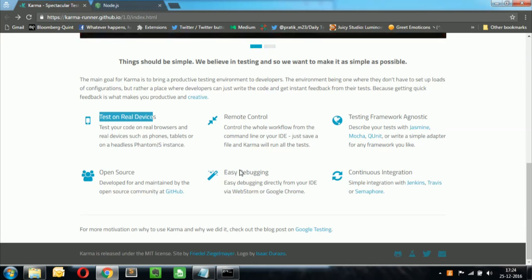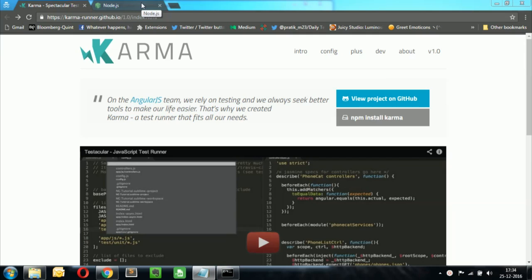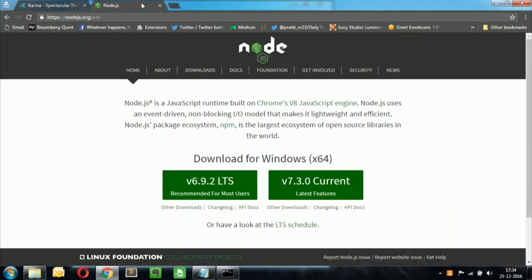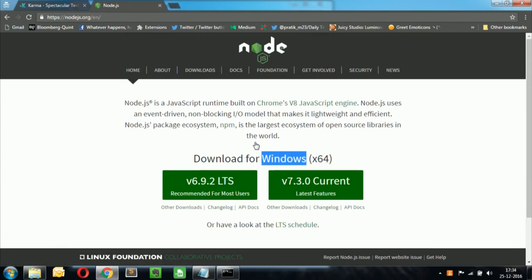So let's get started installing Karma. To get started with Karma installation, the first thing you require is Node.js. Node.js is a JavaScript runtime built on Chrome's V8 JavaScript engine. It has a package manager called npm, which helps install Karma and its related libraries. Node.js can be downloaded from nodejs.org, where you can pick the download for your operating system. Node.js is just required for running Karma, though you don't have to write code using Node modules.